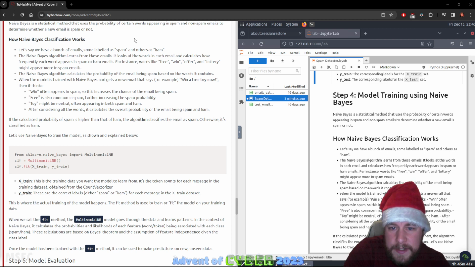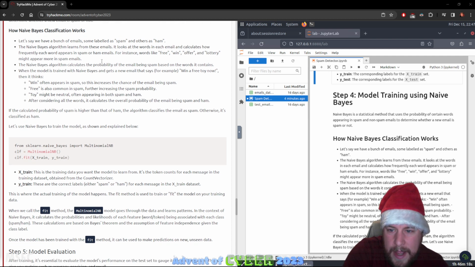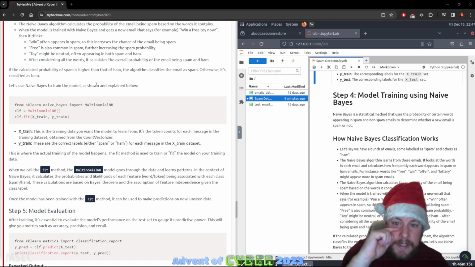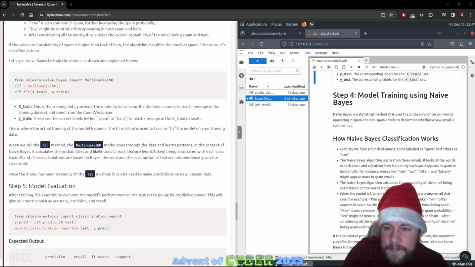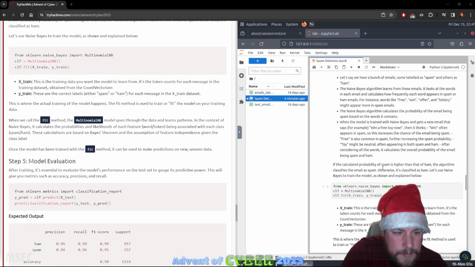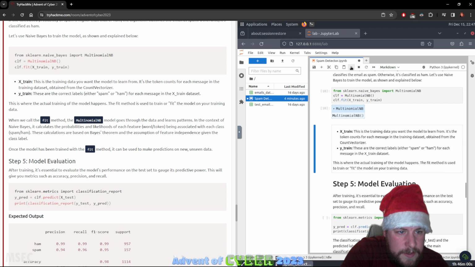When the model is trained with naive Bayes, it gets a new email that says, for example, win a free toy now. It knows win often appears in spam, so it increases the chance of the email being spam. Free is also common in spam, so it increases the spam probability. Toy is neutral, it could appear in either. Then after considering all the words, it calculates the probability of the email being spam and ham. If the calculated probability of spam is higher than that of ham, the algorithm classifies it as spam, otherwise it's classified as ham. So if we use naive Bayes to train the model, as shown below, let's run that.